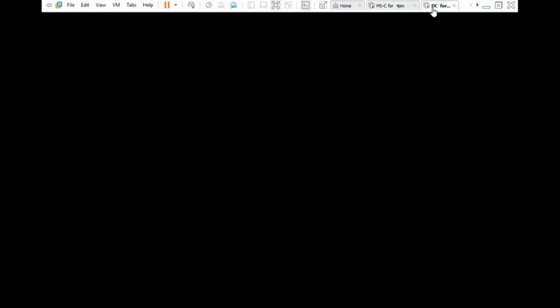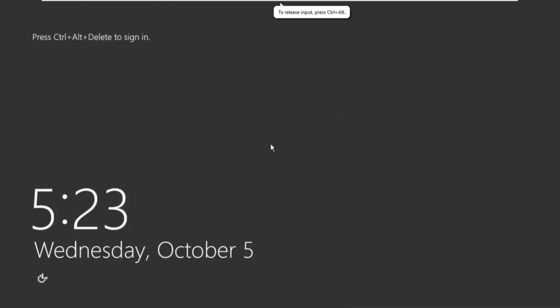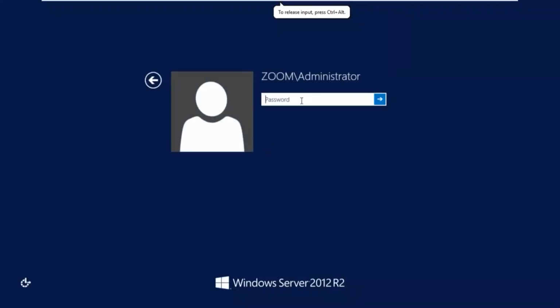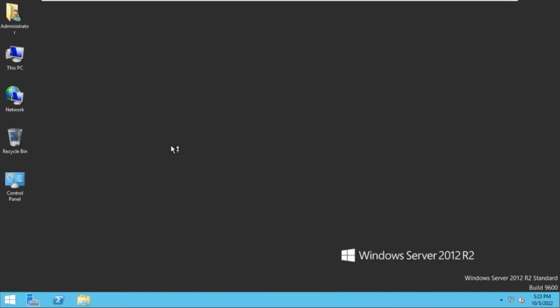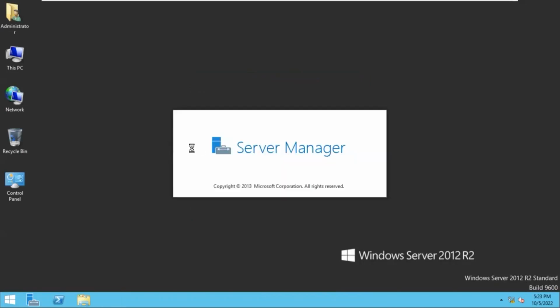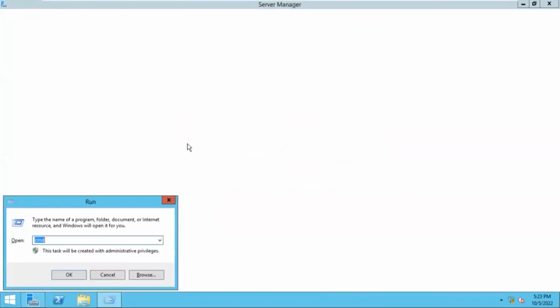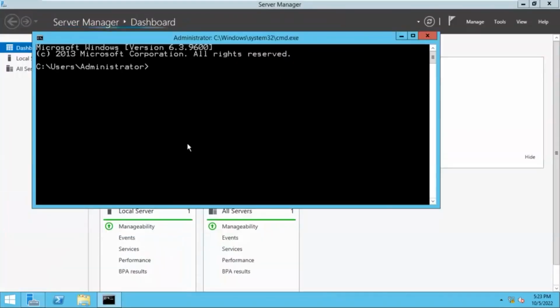This is my DC. Yesterday we made it. So how can I know this is my DC? Go to the command prompt. Type net space accounts. It will be showing computer role name as primary.